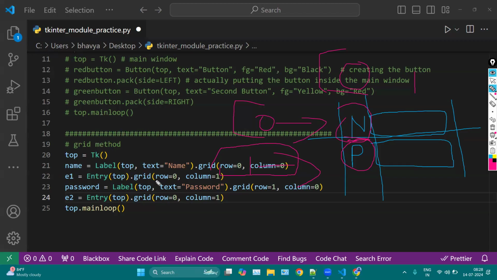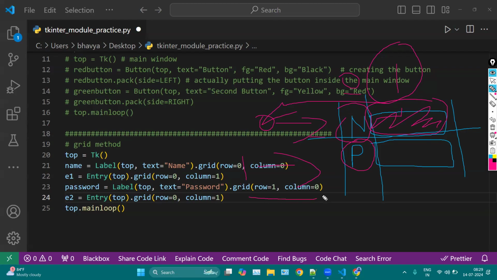Same as I wanted to put the entry. You can see the entry is row number 0 and column number 1. Why? Because we have this 0 and 1 row, this part is row number 0 but column number 1, because we want the entry in front of the name. Same as I want password. So password is at row number 1 and column number 0.